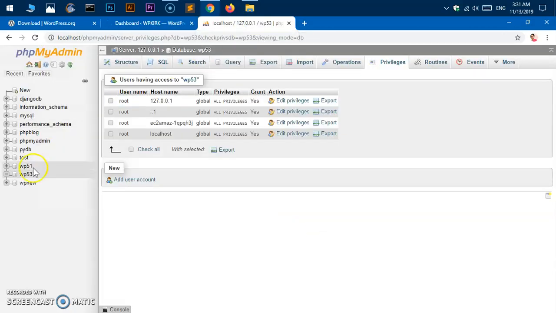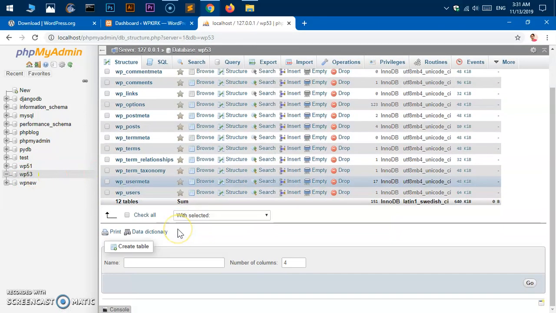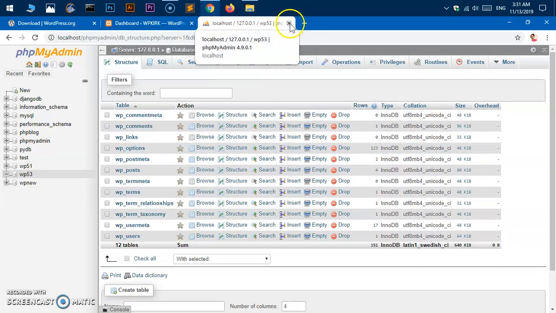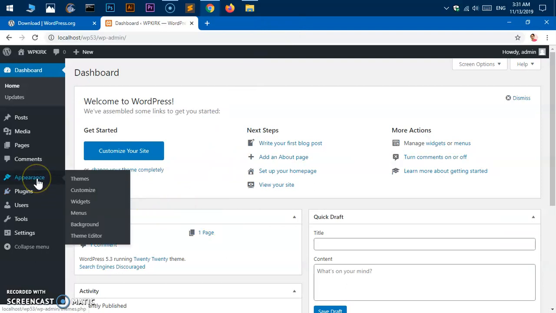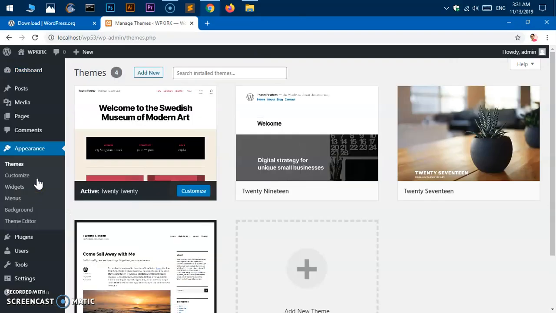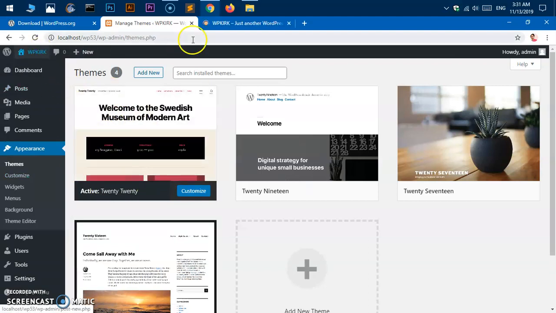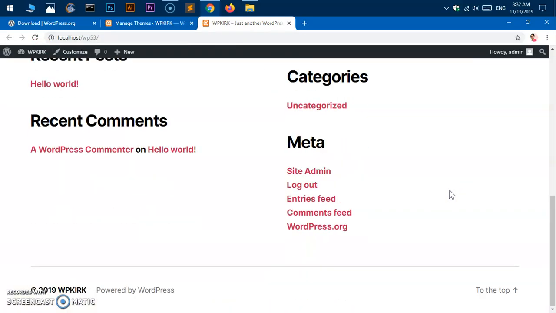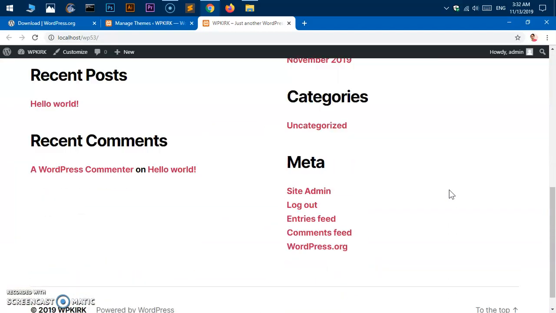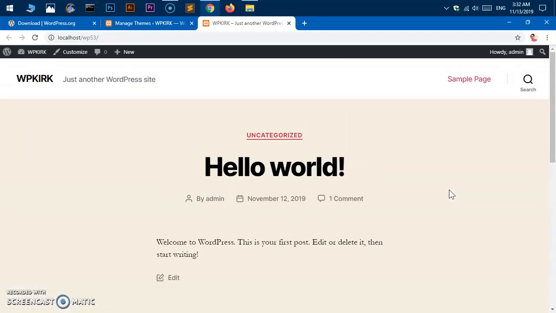So now if you go ahead and have a look at the database, you can see this has created so many tables. Okay, so let's go ahead and close it. Now let's have a look at this themes section. So this is 2020 theme. Now let's go ahead and view the website. So this is how the 2020 theme looks. Okay, slightly different, but still more like the 2019 theme.